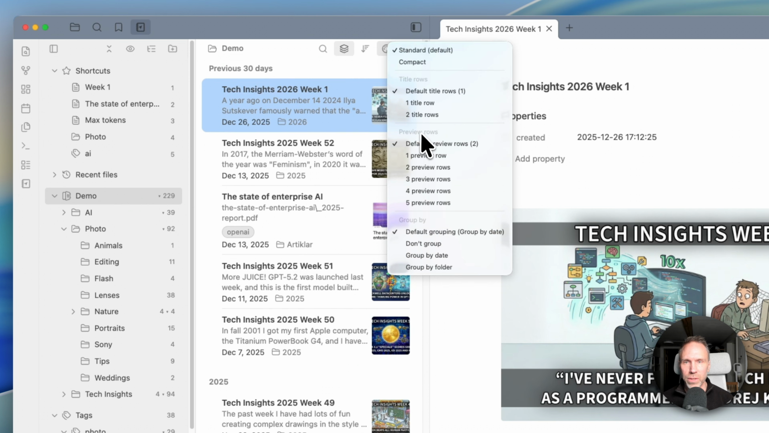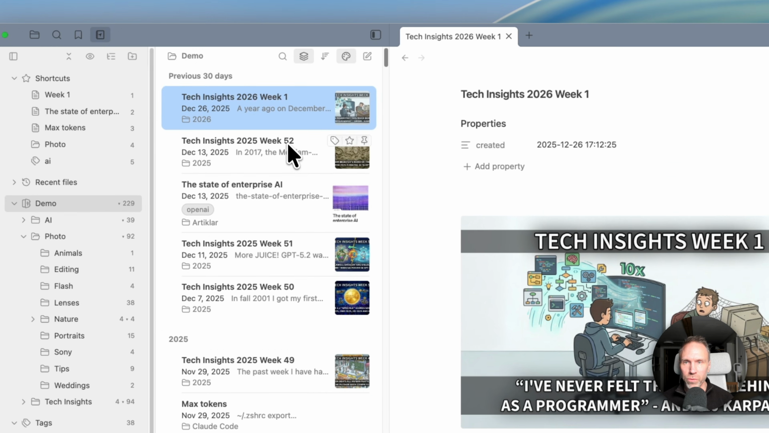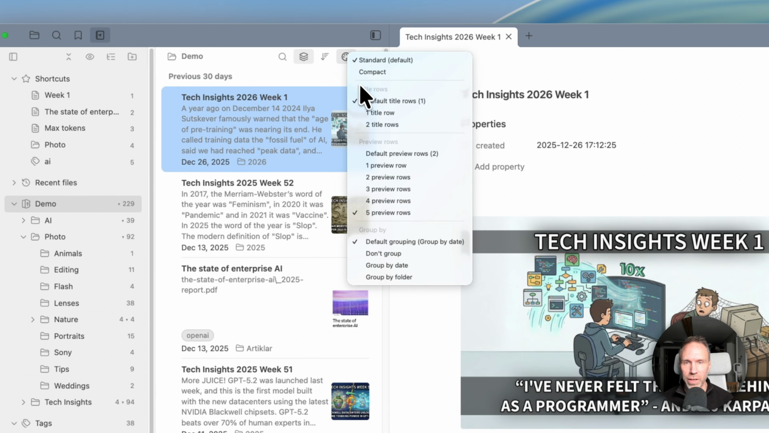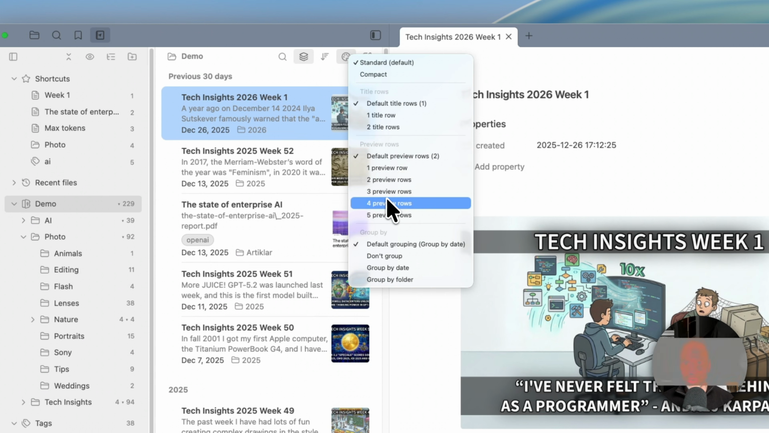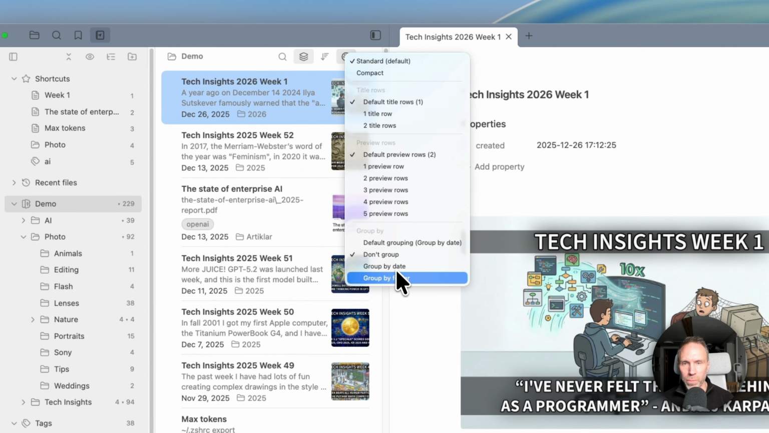Or you can change the number of preview rows. For example, if you don't want 2 lines of preview rows for specific folders, or you want maybe 5 rows for specific folders, you can change it like that. And of course, you can also change the grouping. By default, it's grouped by date. You can remove grouping altogether if you want to, but you can also group by folder.